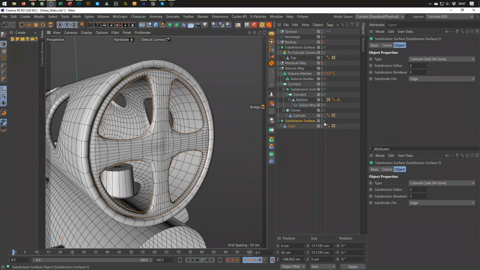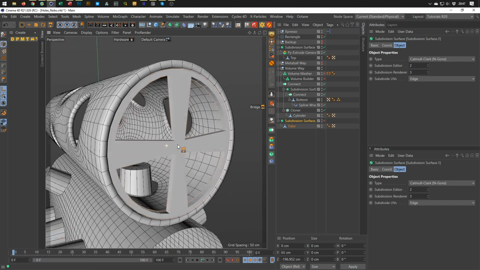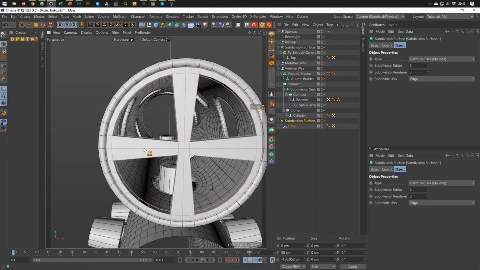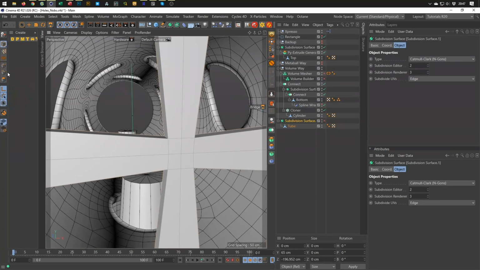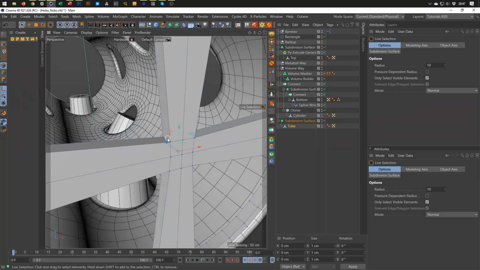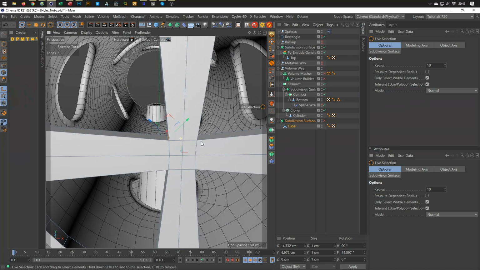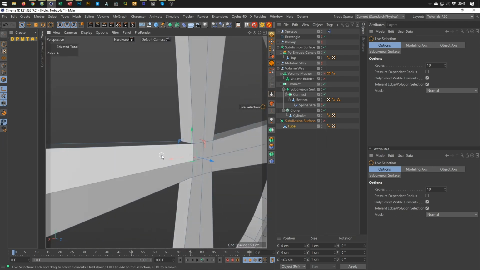Maybe we can make this a little fancier. We bring this a little down here. Or this. Let's play a little bit. Edge mode. Well, we could. This is a little easier. This one and this one.